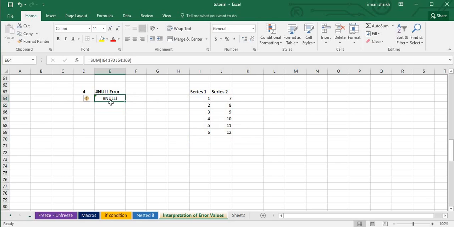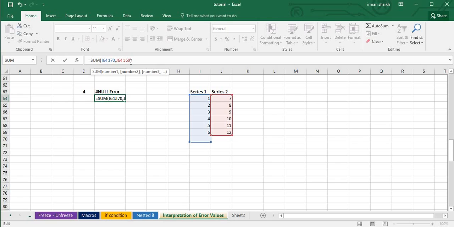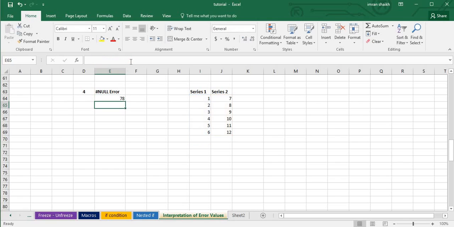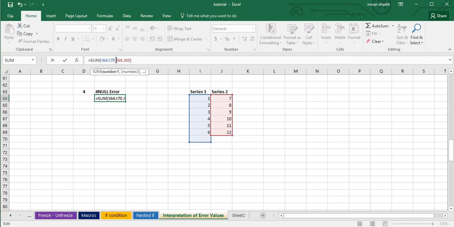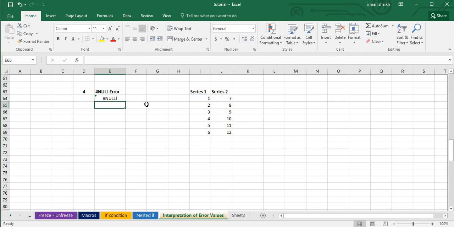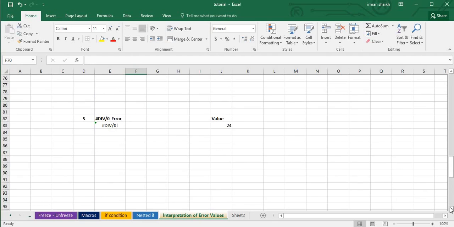Now you can see it's returning the null error because inside this function, while calculating the sum of these two series, I have given a space instead of a comma. Now if I give a comma, you can see it has given me the sum of these two series. So in situations where we are making a sum of two series and we have supplied a space instead of a comma, we get a null error. So this is the situation where we can get a null error.